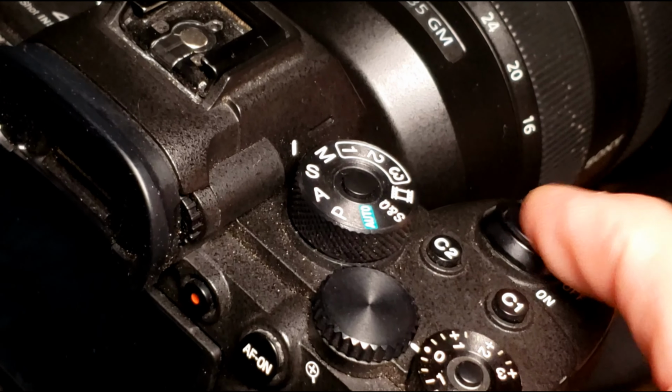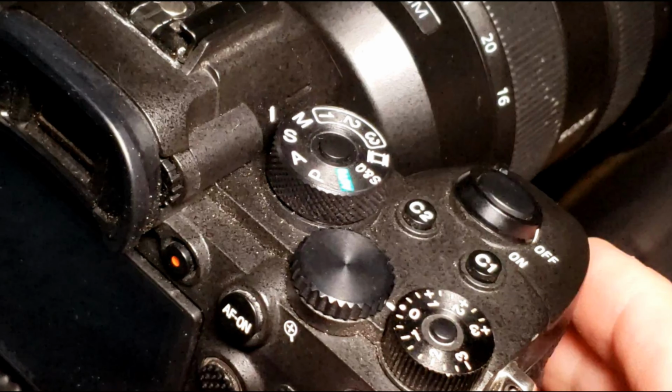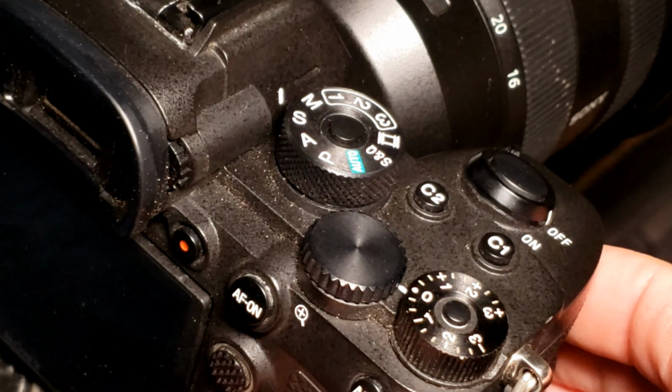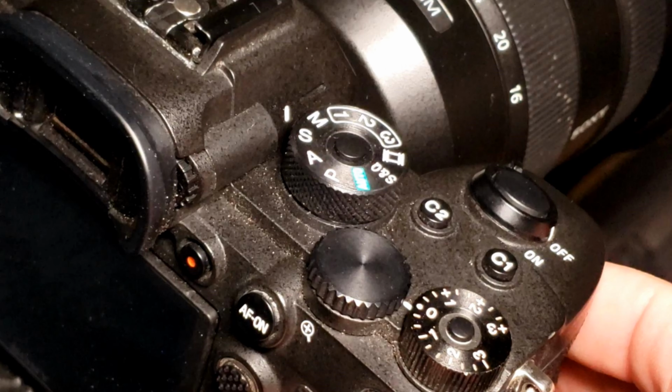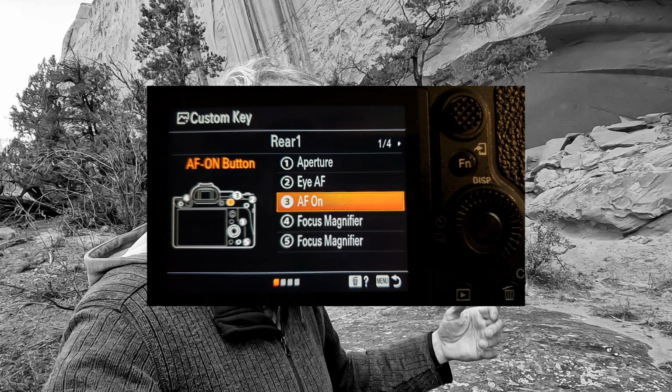Now I need to pause here to explain one important thing. Most cameras by default engage focus as you start to press the shutter release button. On my camera, however, I've separated the focusing function from the shutter release button. This process I'm explaining here only works when you assign the focus function to a separate button on your camera, so you can focus separately from pressing the shutter release. On Sony cameras, there's a function called AF with shutter, so you would need to set that to off, and then use a custom key menu to assign the autofocus to another button on your camera, like I've done here on the back of my camera.